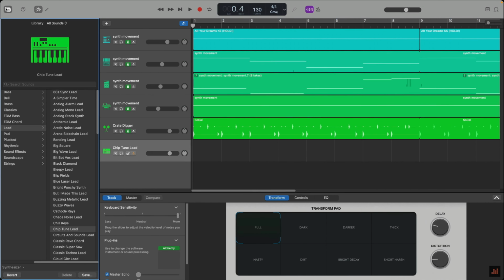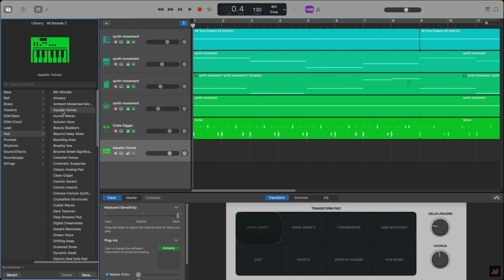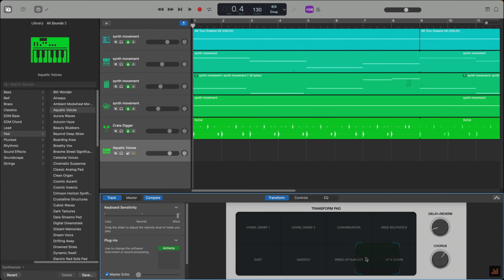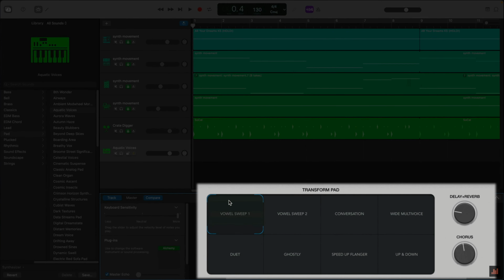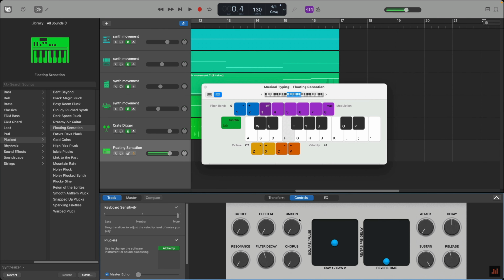Now, you can't access Alchemy directly in GarageBand for Mac. Instead, you need to load up a patch or preset from GarageBand's library on a software instrument track. You'll know you've landed on an Alchemy patch when you see the transform pad in your track's Smart Control window. Using the tabs at the top of the Smart Controls window, you can cycle through the Transform, Control, and EQ tabs, which all allow you to shape your synth's sounds.